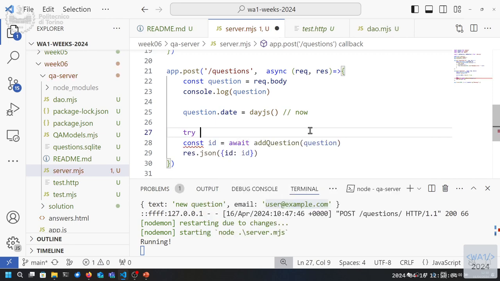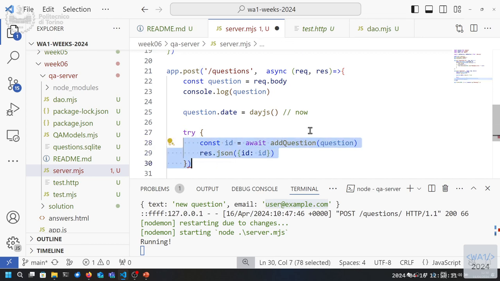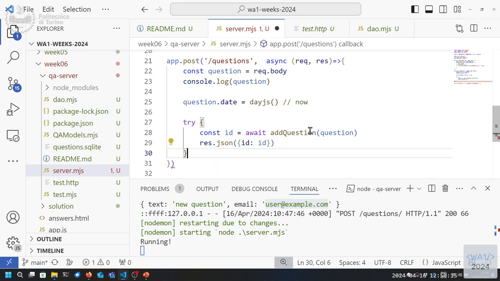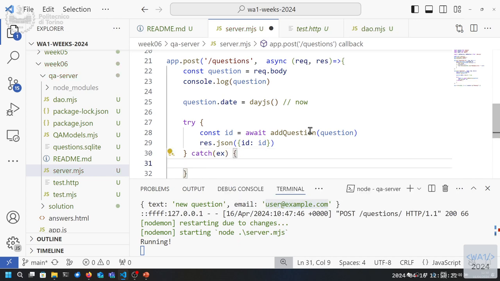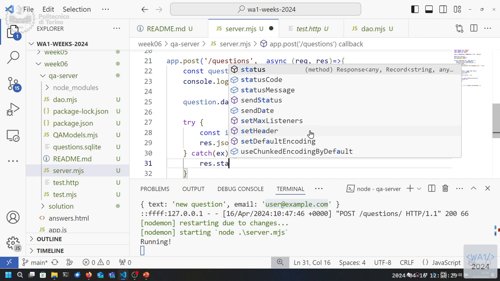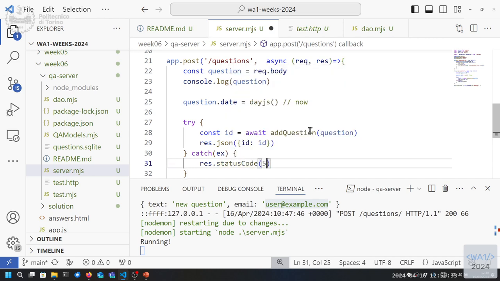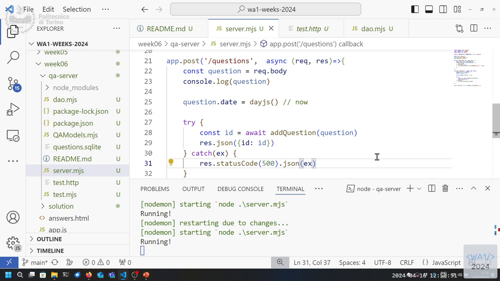But if something goes wrong, we wrap this into a try-catch statement where we can catch the exception and return the exception object. The response will be status code 500 dot JSON exception object. So in this case, we'll return a 500 status code instead of 200 status code, and with the error object instead of the ID object. I hope. Let's try.